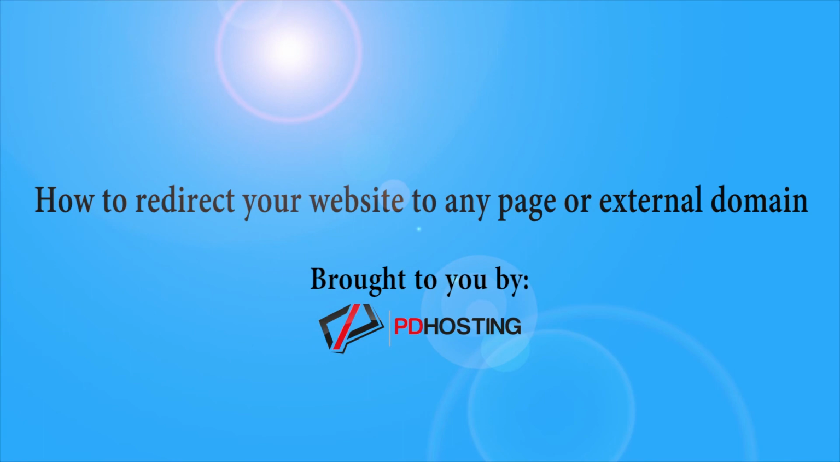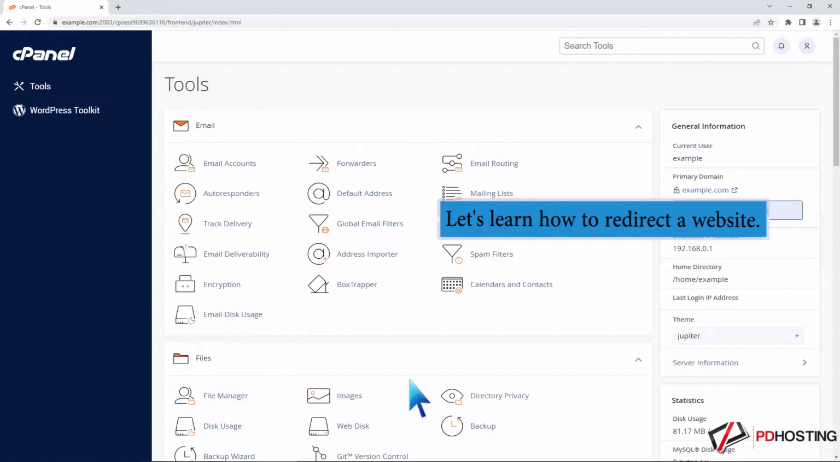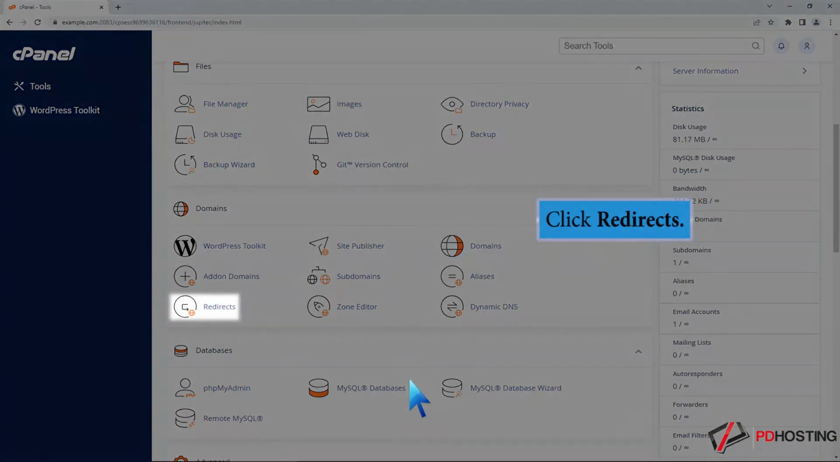How to redirect your website to any page or external domain? Let's learn how to redirect a website. Click Redirects.